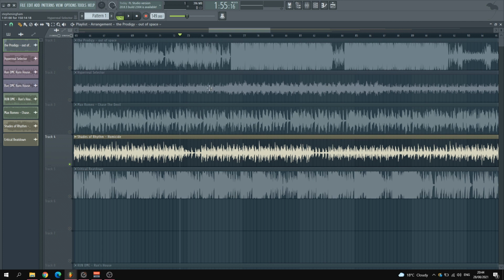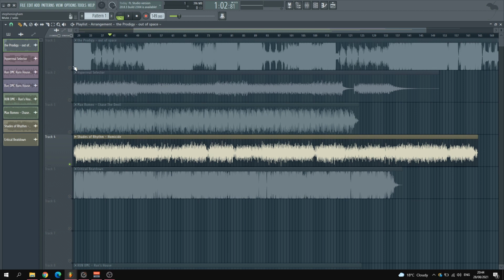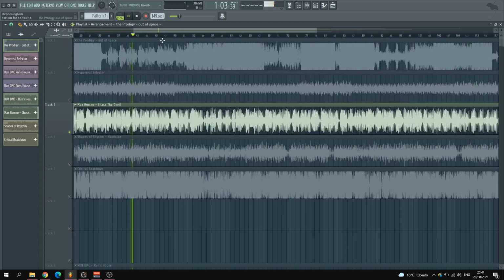And that's obviously pitched up and changed around slightly, but you get the drift. And then obviously the drop of the track is taken from Max Romeo's Chase the Devil.